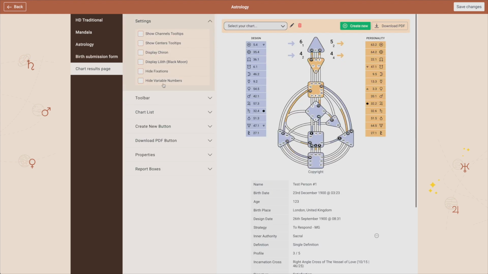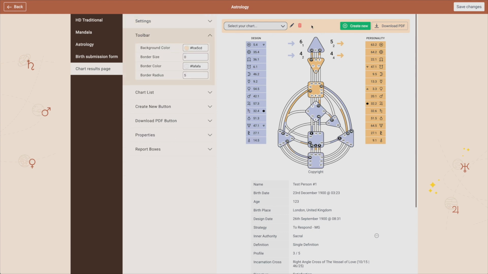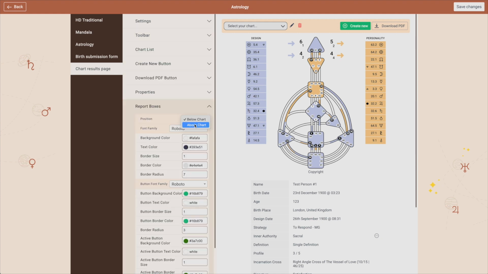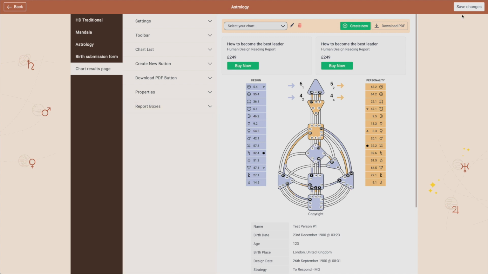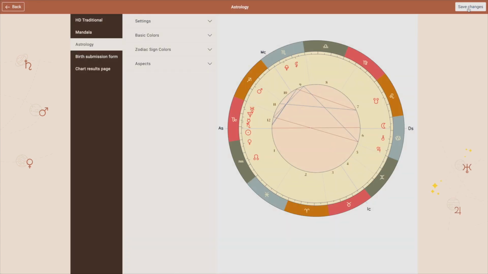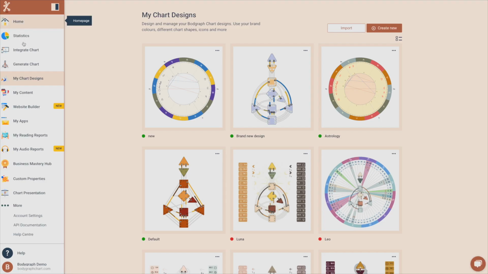Chart results page. Here you can hide or show arrows, Chiron, or centers. Enable tooltips for centers, showing more info when users hover over them. Change the toolbar colors, and customize the position of your digital products, like reading reports or audio reports, by adjusting their placement inside the report boxes. Make your changes, preview them as needed, and when you're happy with the result, click Save Changes.